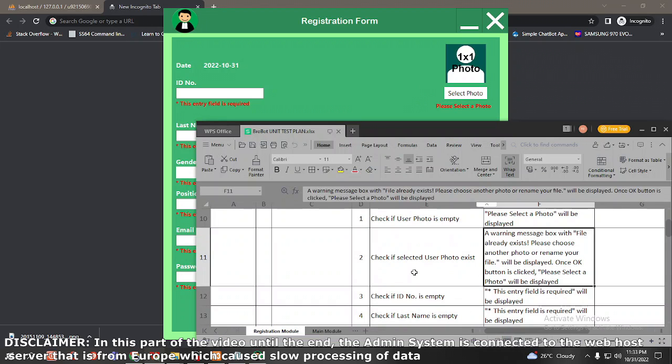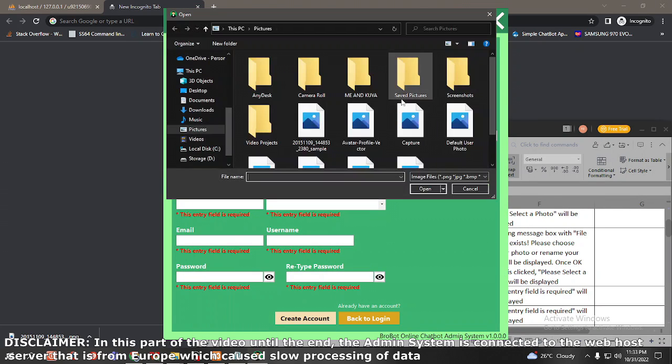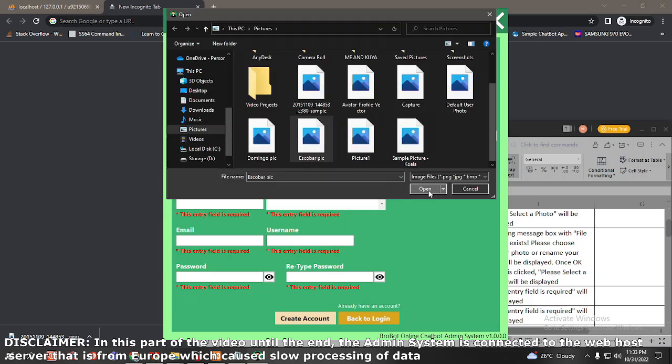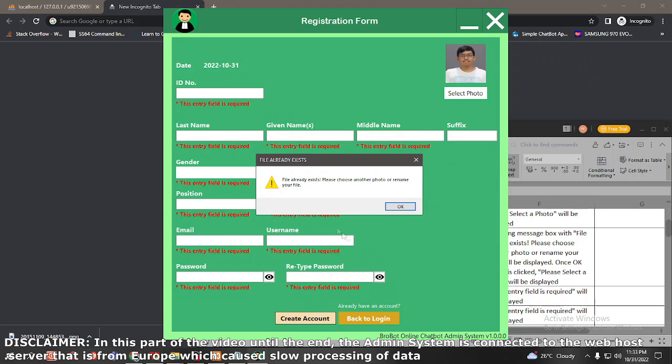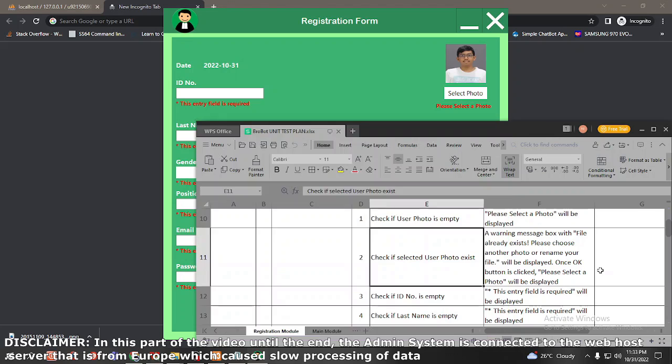Another thing for that is to check if selected user photo exists. So if I click this one and I click this, it shows file already exists, please choose another photo or rename your file. And in addition to that, here it is, please select a photo.